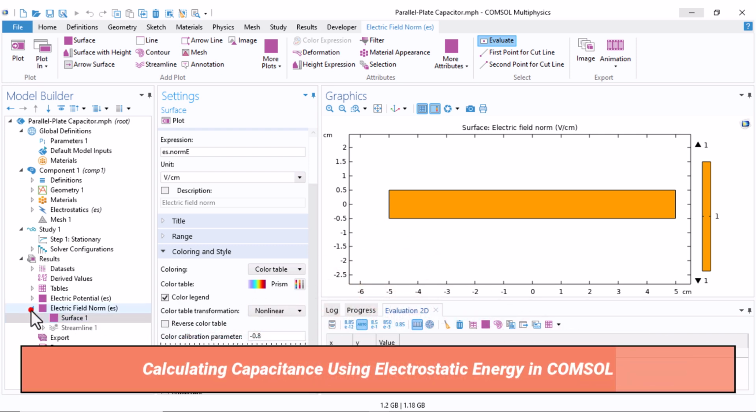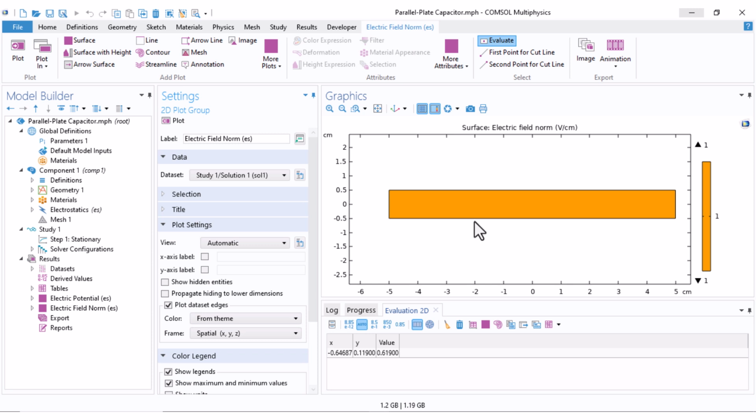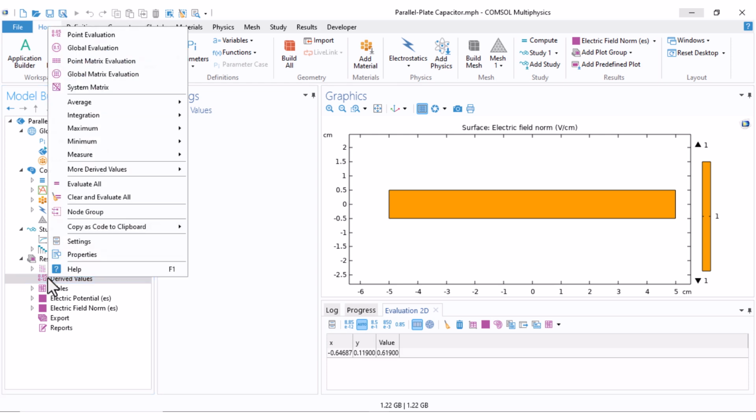Now I want to calculate the amount of capacitance of this specific structure. For that, I should go to derived values. Derived values is for values that I want to get from the model. I right click on derived values. Here you can find a global evaluation. Global evaluation gets you the values that do not depend on 1 point, 1 line, and so on.